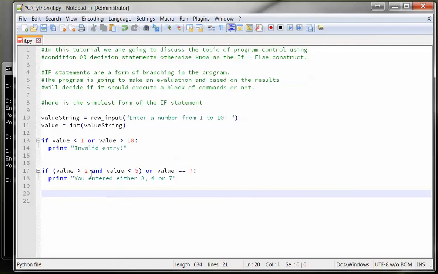So if you entered a 3 or a 4, this would be true. 3 is greater than 2 and 3 is less than 5. So this condition would be true. If the user entered a 6, is value greater than 2? Yes. Is value less than 5? No. With an AND, both sides must evaluate to true for this total condition to be true. And 6 fails this test, so it becomes false. And this, within this parentheses, evaluates to a false condition.